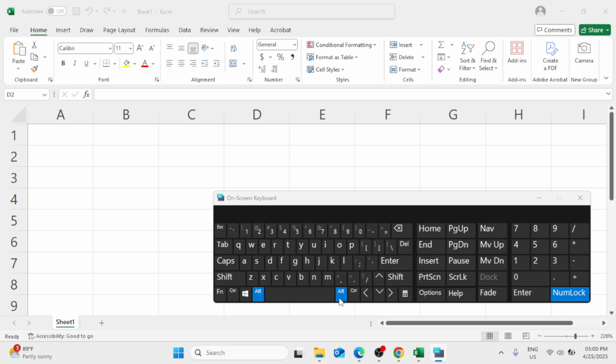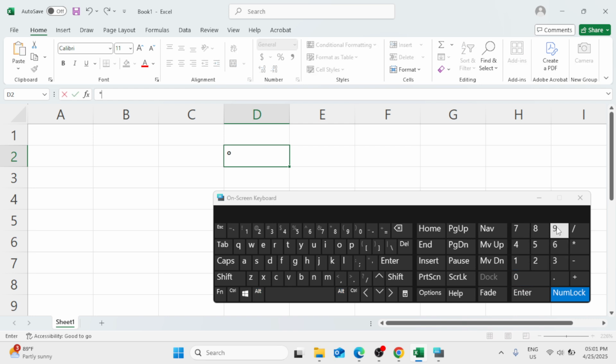So press the Alt key and do not release your finger, and then press 0176. And once you press 0176 on the numeric keypad, slowly release your finger from the Alt key. And that's it. You have just created a degree Celsius symbol.